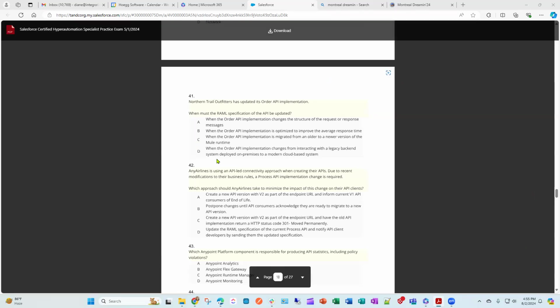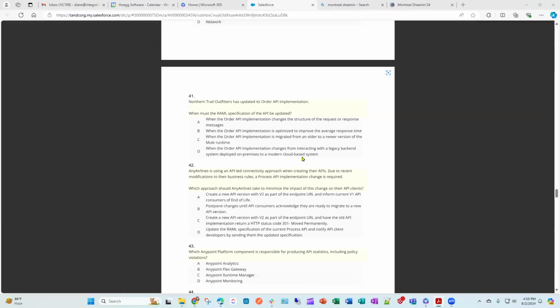All right, so starting from the bottom, when the order API implementation, that's the application. So when you're looking at the implementation, when the order API implementation changes from interacting with a legacy backend system deployed on-prem to a modern cloud-based system. Okay, so we're talking about this implementation going from on-prem to a modern cloud-based system. Our specification should not change in that case. Okay, it should not change.